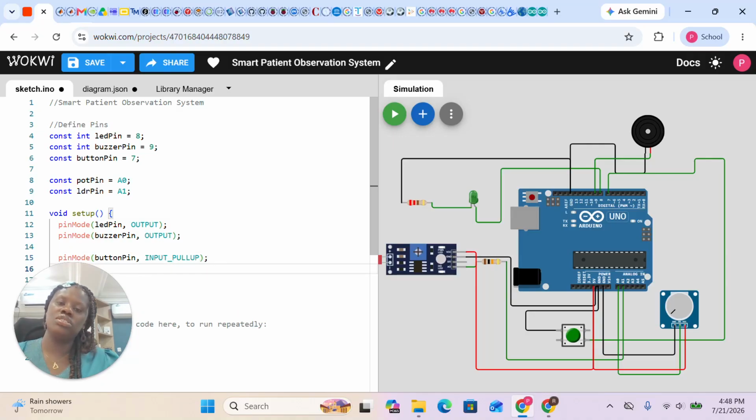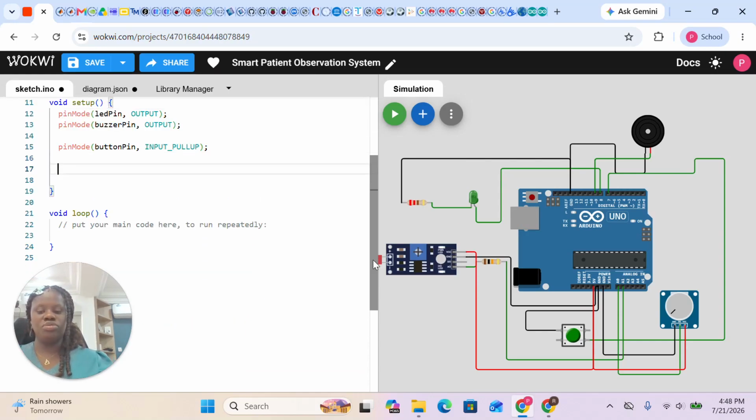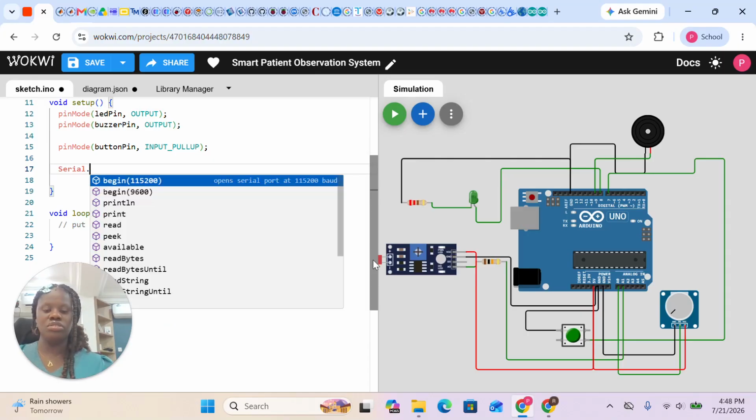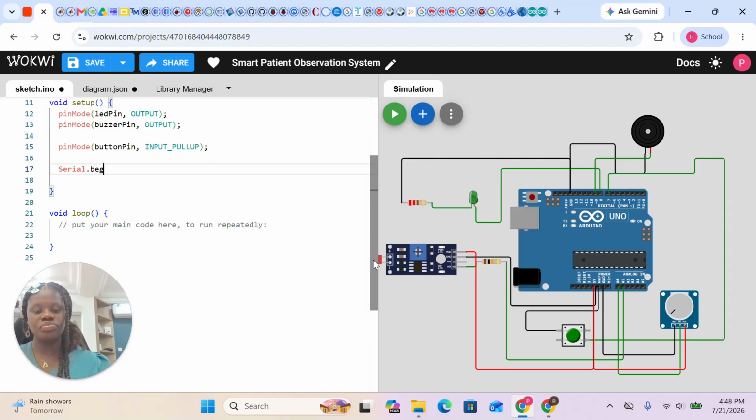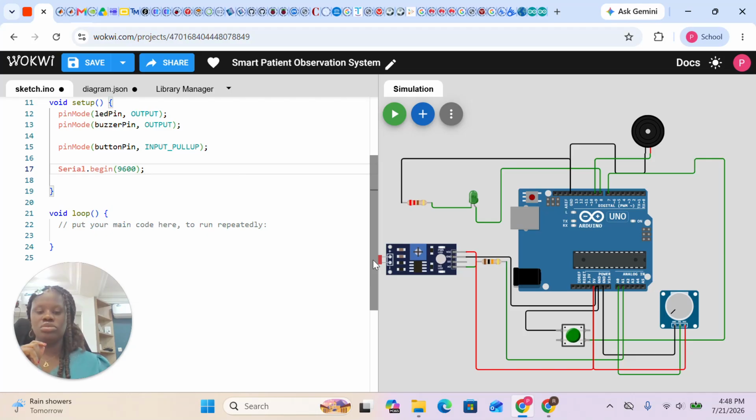Because I want to see some things on my serial monitor, since I don't have the physical components, I want some serial display at the bottom part so I can see different levels. So I'm going to be using my Serial print. I need to use Serial.begin to tell it that it started. This is for the serial monitor basically. This is 9600. I'm using Arduino Uno, so it's 9600. So yes, we're done with that part.